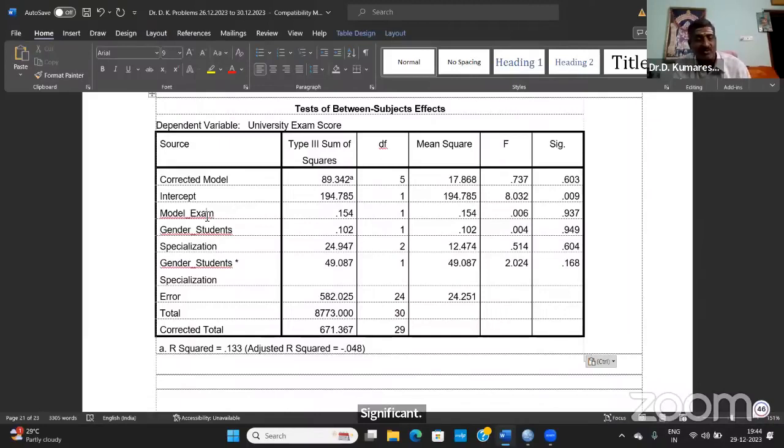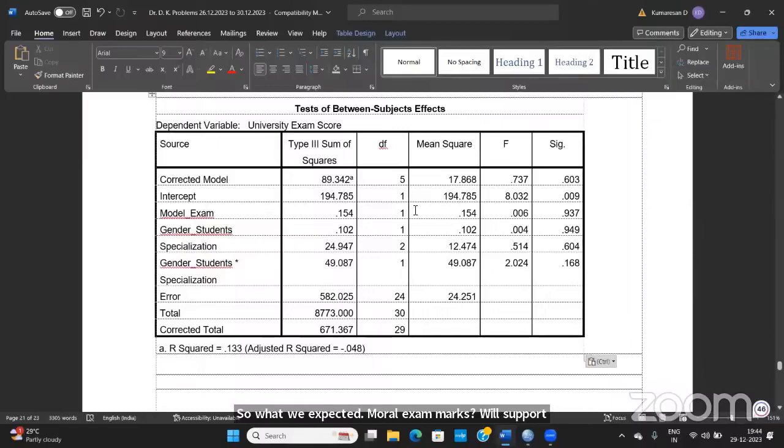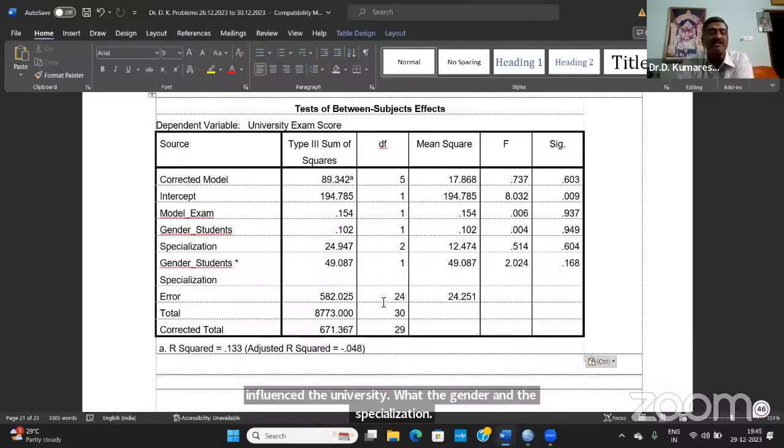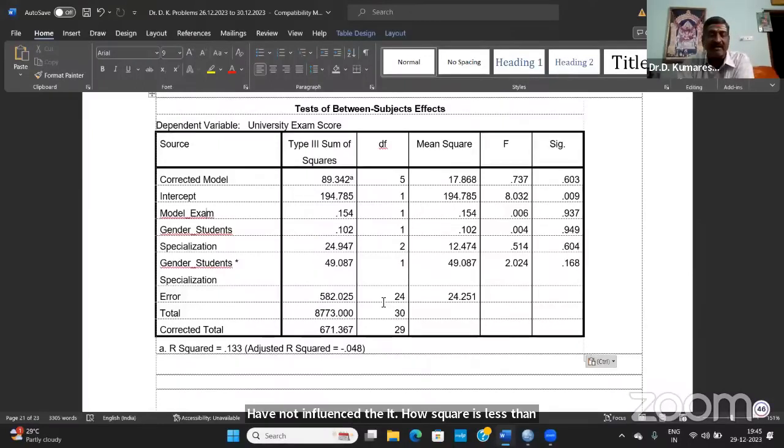But here R square is also less than 0.5. P-values are greater than 0.05. So what we expected, that model exam marks will support the students to improve their performance in the university exam, has not happened here. Gender has not influenced the university exam. Specialization has not influenced the university exam. Both gender and specialization have not influenced the university exam marks. R square is less than 0.5. At least it must be greater than or equal to 0.5.